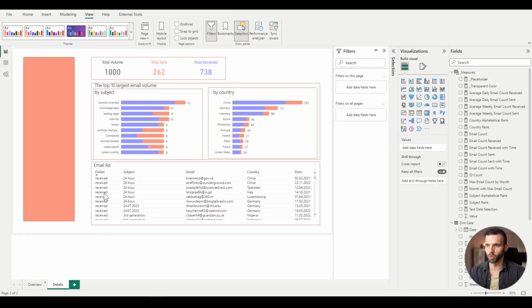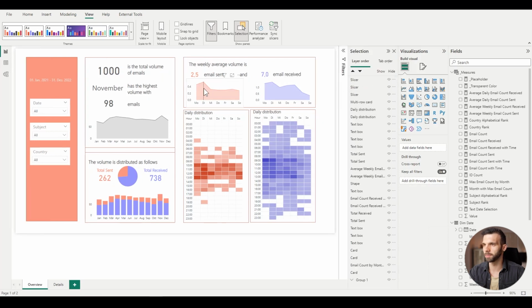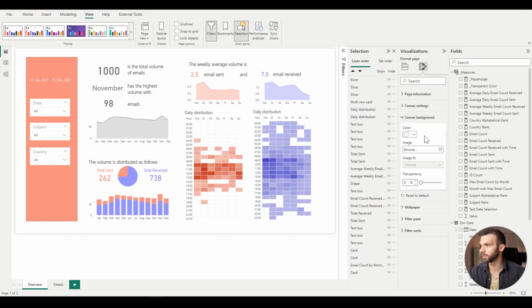Let's start with the overview page. First of all, we can delete all the shapes, we don't need them. We put this group in the bottom, you can just delete it. And let's import the background first.